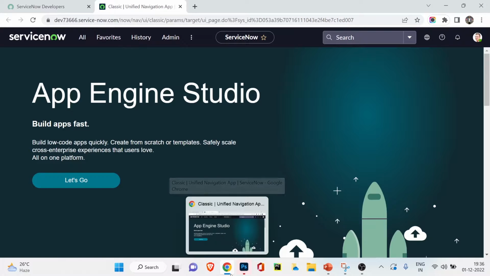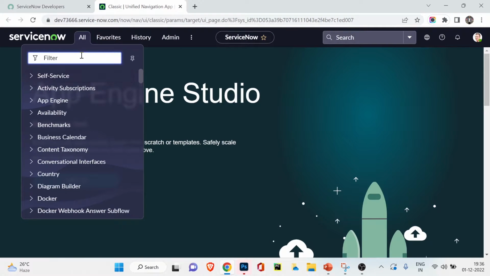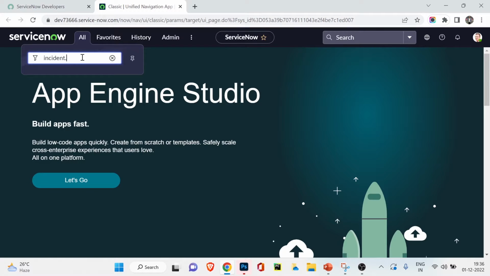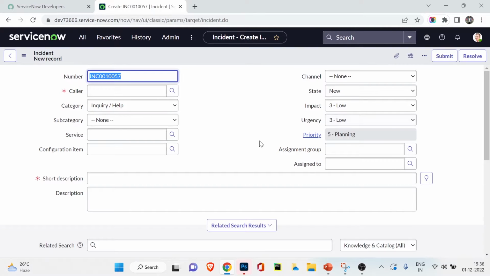Okay, so right now I'm in my ServiceNow. Let's quickly open the incident form, because before showing you the SLA, I want to show you the priority. So I'll go to the incident form. I'm going to create a new incident. This is the form view of the incident.